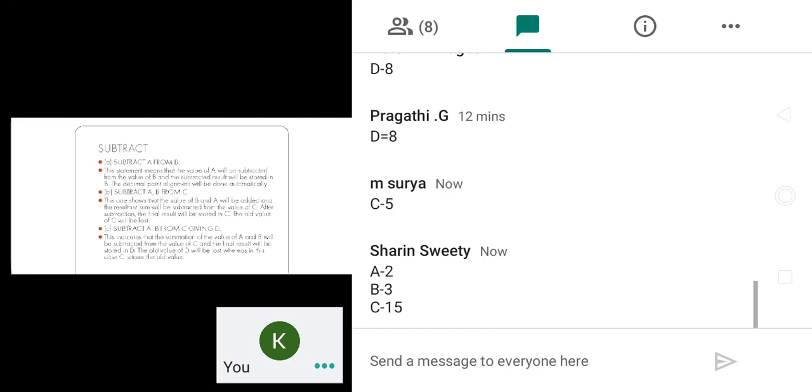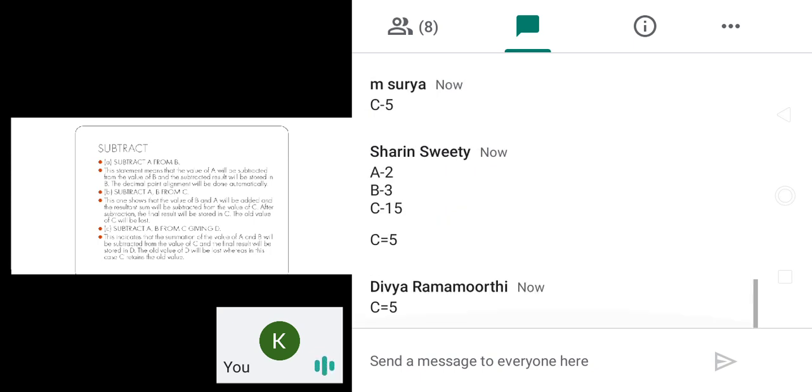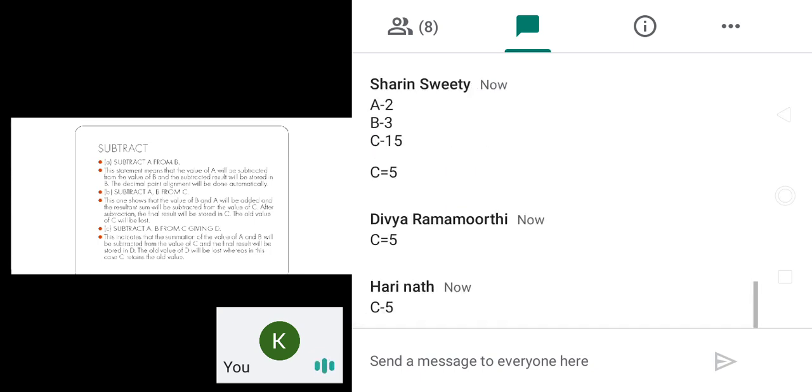And then Sharin Sweetie answered 15. Oh, okay, C equal to 5. Okay, good. We are not doing the addition process here. What we are doing is subtracting, so we have to subtract. Surya has answered, and then Divya has answered, okay, correct. And then Harinath has answered, the answer is 5. Okay, correct.